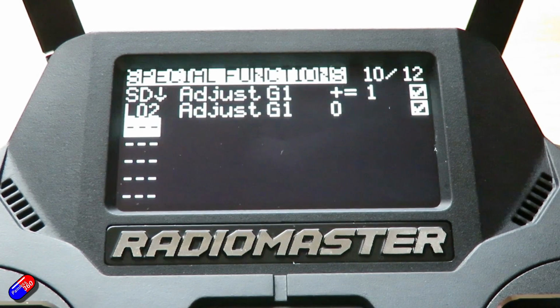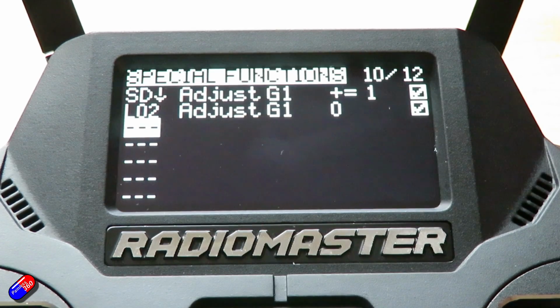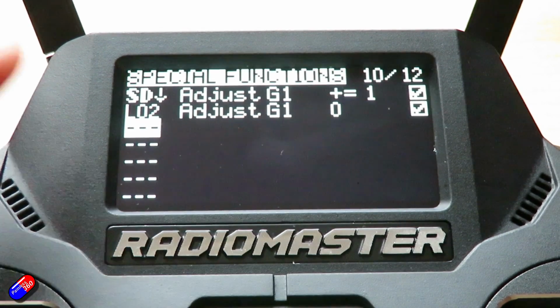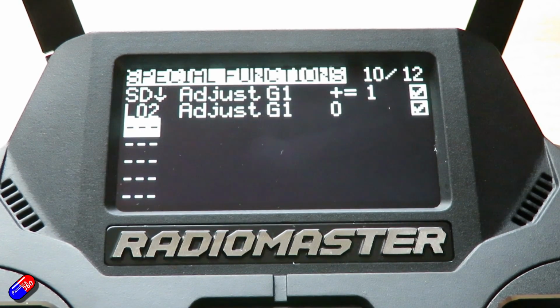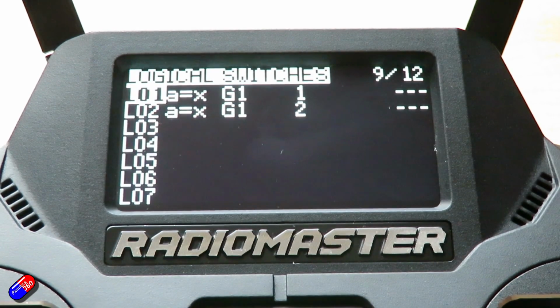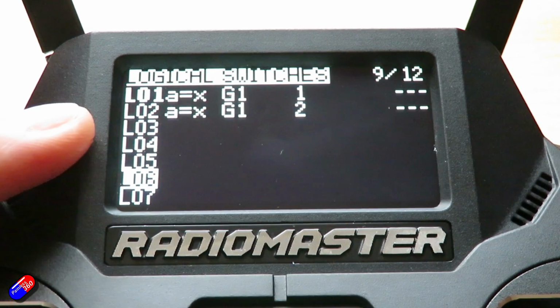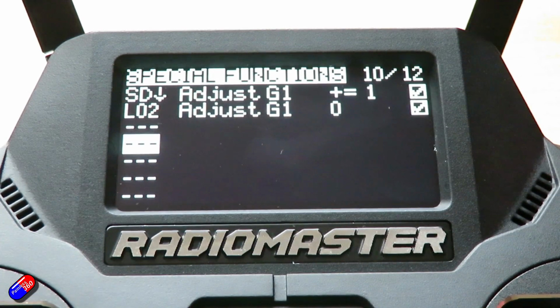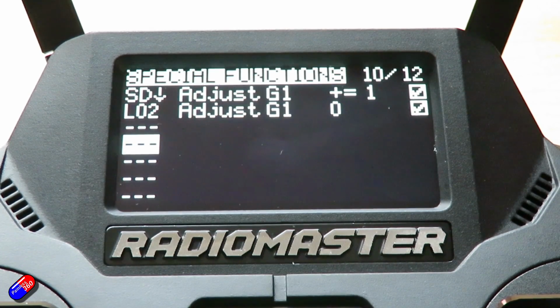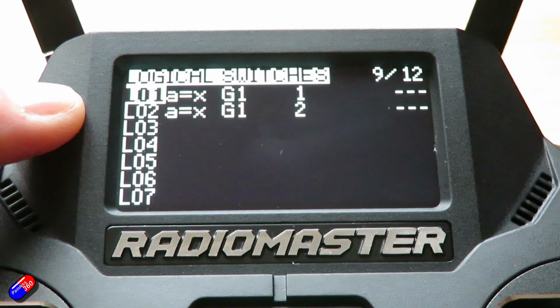So whenever I press the button, the global variable starts by default when the radio boots up at a value of 0. If I press the button briefly, you can see the SD has gone bold there. That's going to increment the global variable to 1. However, if I press it again and it increments to a value of 2, then logical switch 2 is going to be activated, and logical switch 2's job is actually to put the global variable back to 0. So in reality, all it's going to do is flip-flop between a global variable of 0 and 1. That is what is actually being used to turn on logical switch 1.